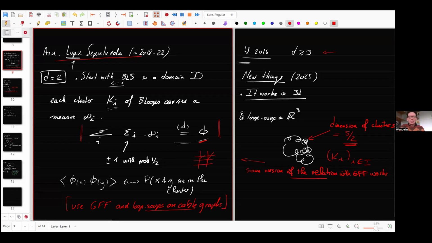The fact that the dimension is 5/2 shouldn't be surprising, because what you know is that the correlation function that appears here will be something decaying like 1 over |x minus y|, right?